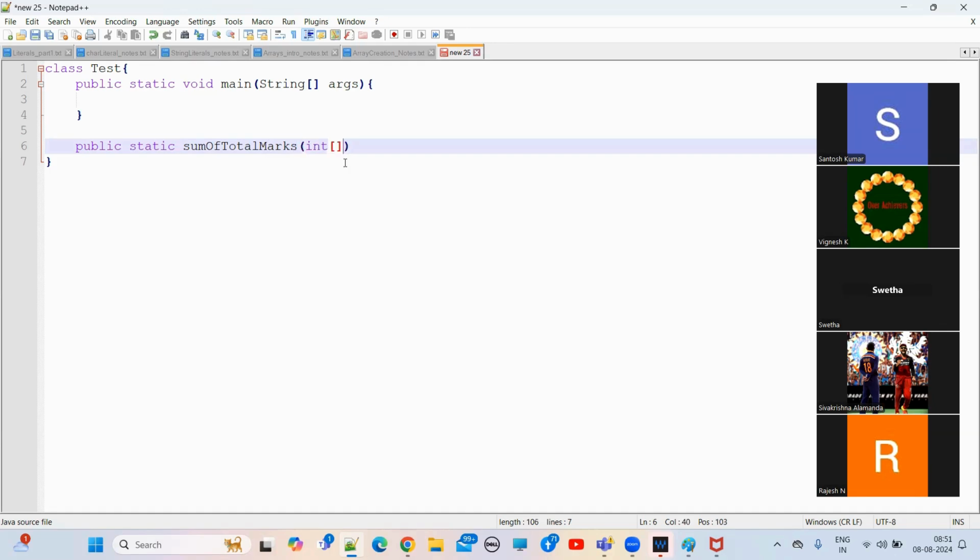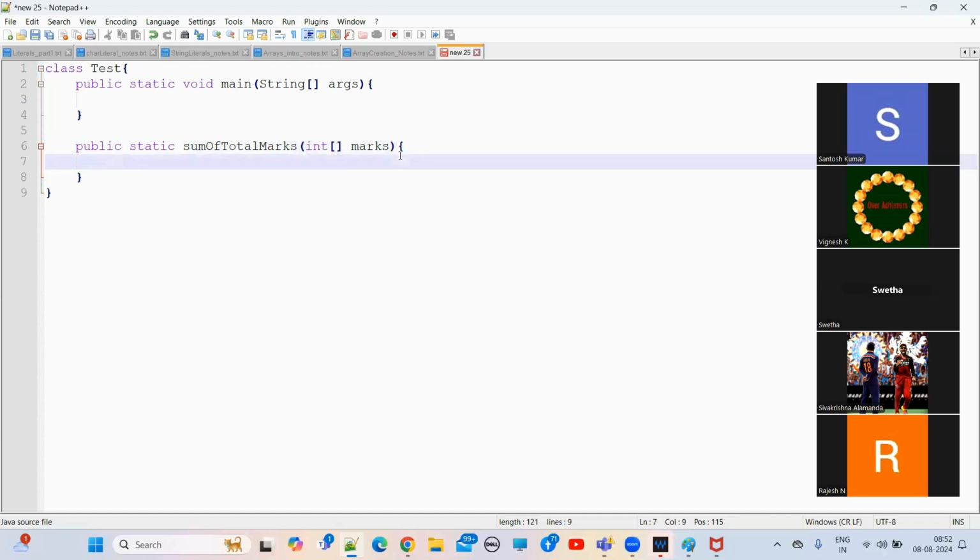Int array. What is the variable name? Marks, guys. Understand? Marks. So here, how to create a method? Open parenthesis, close parenthesis. Okay, understand? So now how to call this method?